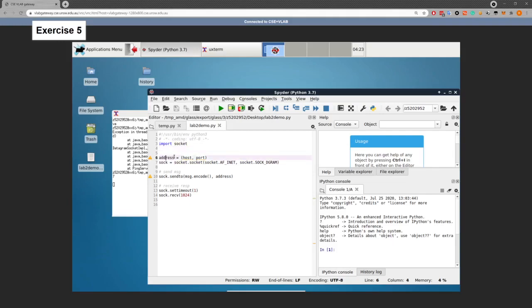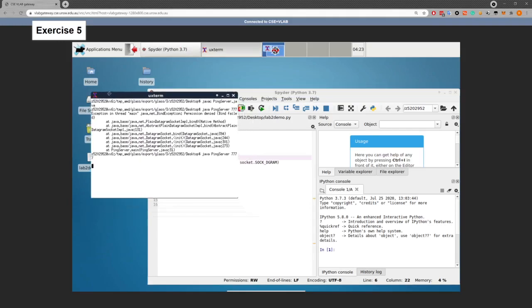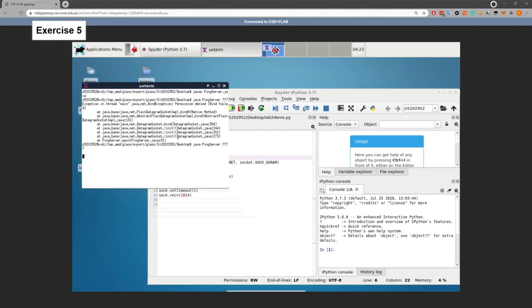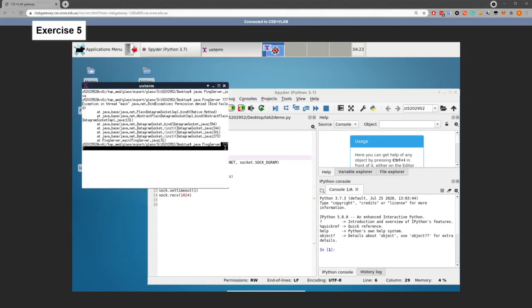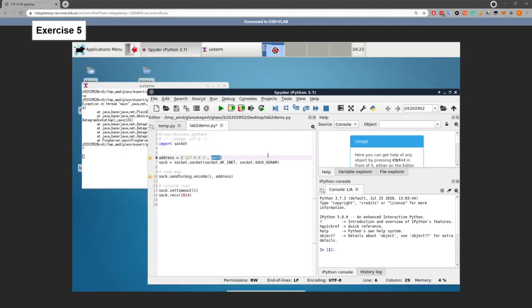In the second line, I define an address. The address should be a tuple, and the first thing inside it should be the IP address of this server. So what is the IP address of it? It should be localhost. And what is the port number? It should be the number we set here, so it's 7777.